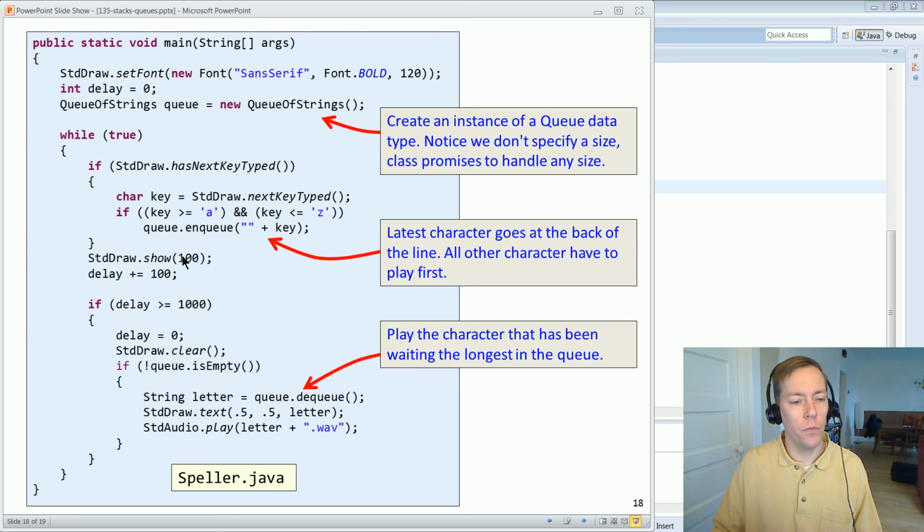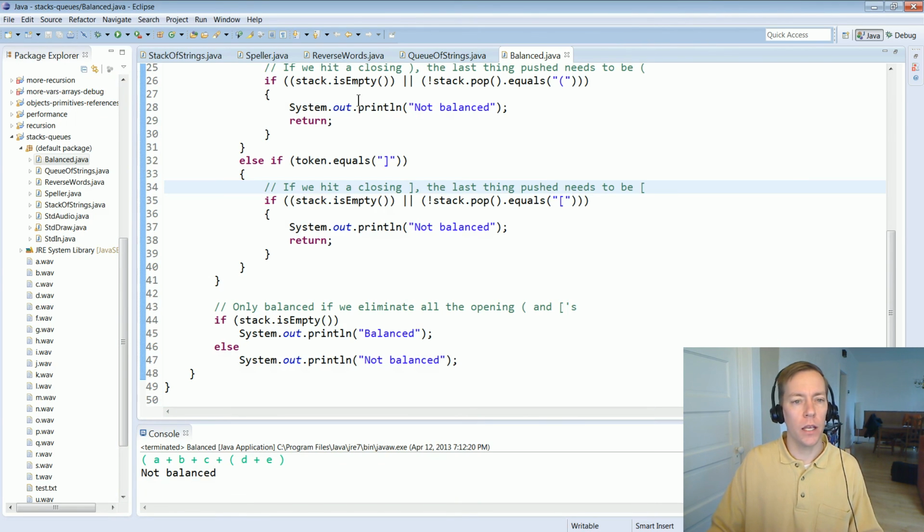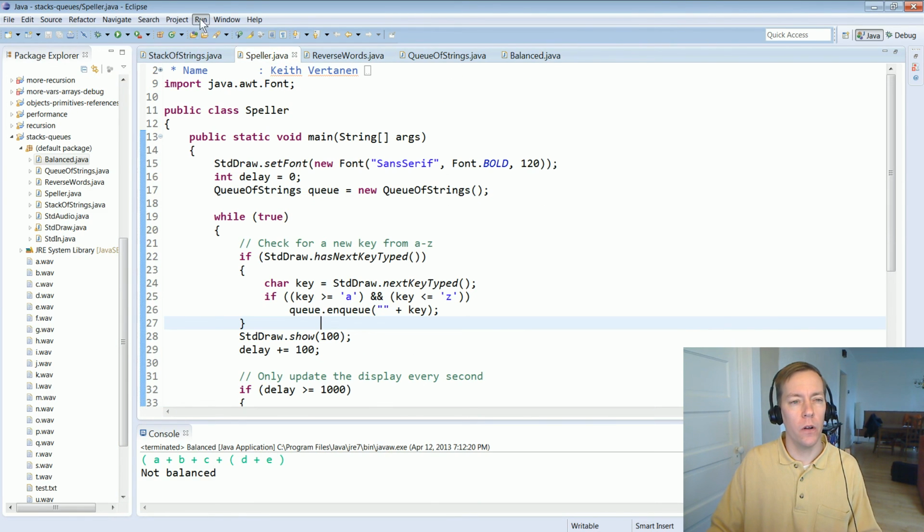Then it's going to sleep for 100 milliseconds. And every 1,000 milliseconds, so 1 second, if something's been waiting, it's going to draw that letter and play a wave file. I've got 26 wave files for all the letters of the alphabet, and it's going to dequeue, get the one that's been waiting the longest, and play it. All right, let's try that out.